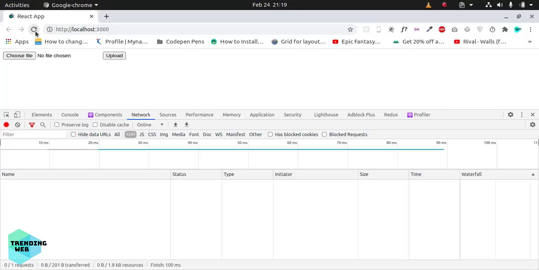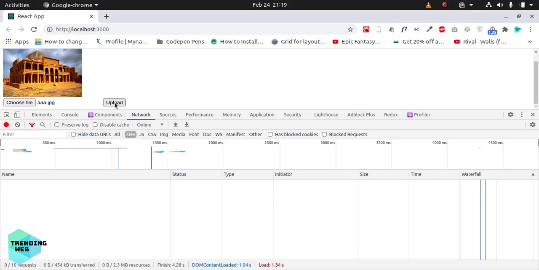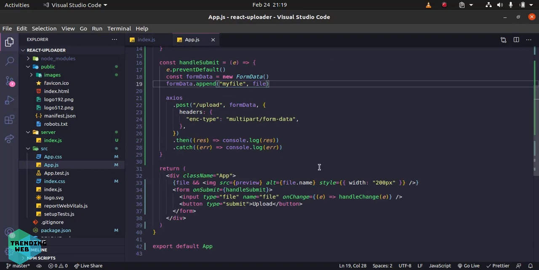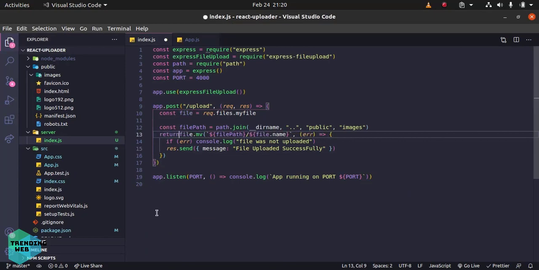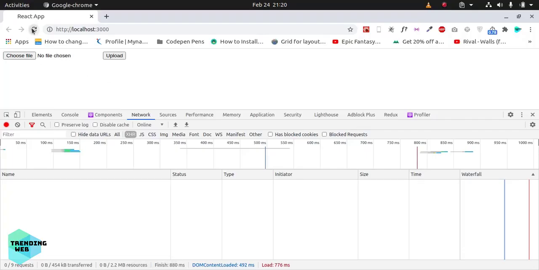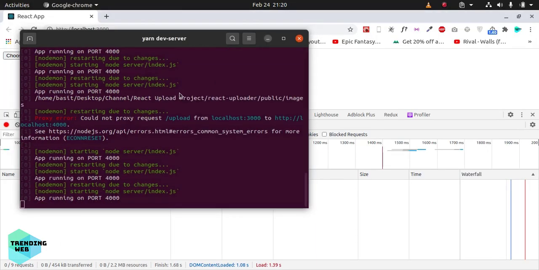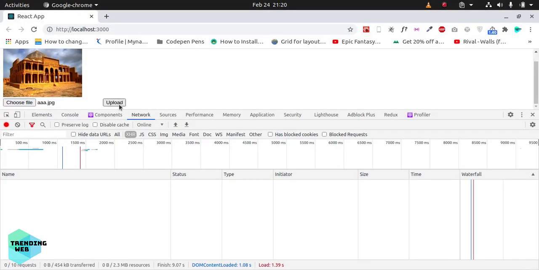Now let's refresh our app and click on A and then click on upload. Okay, let's see. What we have to do is we have to return from here and return from here, and then we will refresh our app and see our server is refreshed. Okay, it's refreshed. Let's select the file from here. I'll select AAA and I will click on upload.